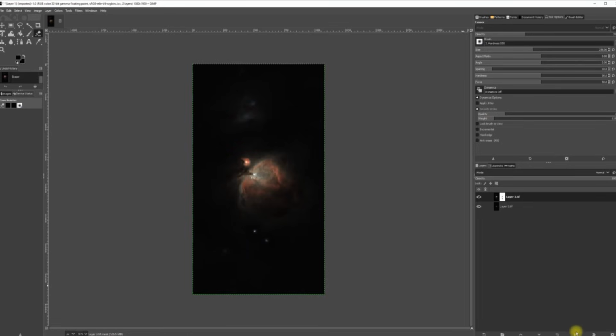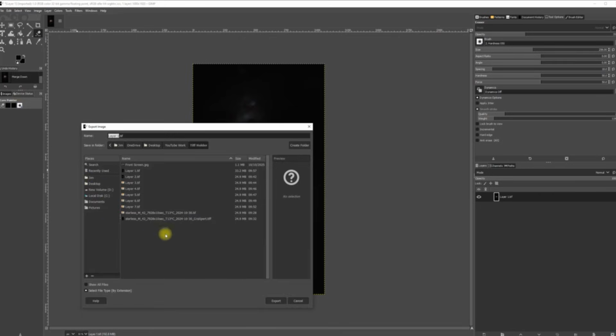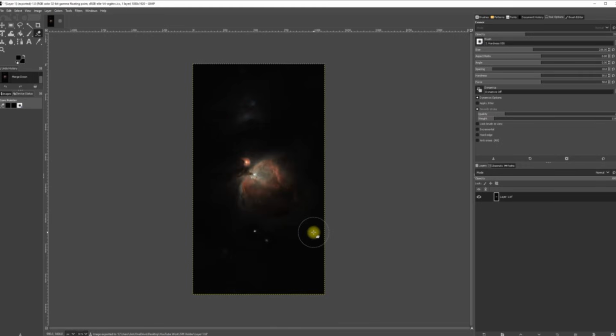All right, let's come down here to the merge icon. Click on that. Now this is all one image. Layer 1 and layer 3 are joined together. So we want to take this and we want to export it back. Make sure it's going to the TIFF folder. We want to hit export, and it's going to ask us if we want to replace layer 1. We do. So export and export. So now this image is saved in our TIFF folder as the new layer 1.